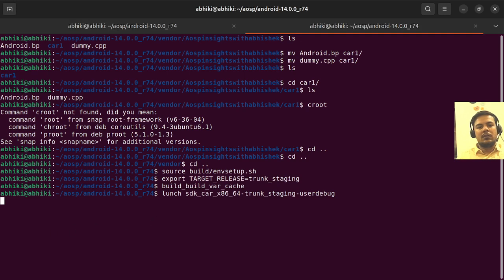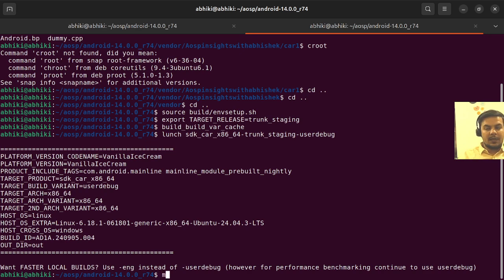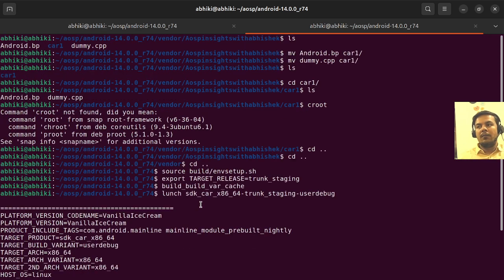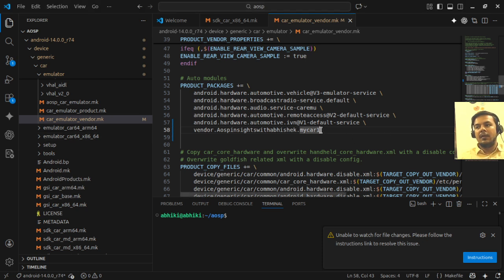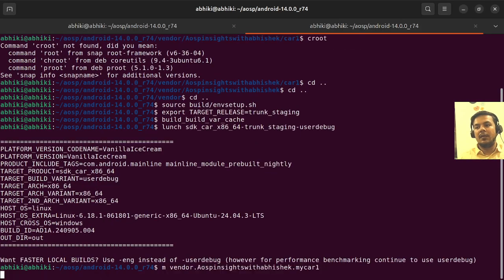So once this is done, now everything is fine. Our next target will be that we have to make this one. To make this one, we will simply give the m command and then write the module name which we have added here. It will simply build the module which we have written.